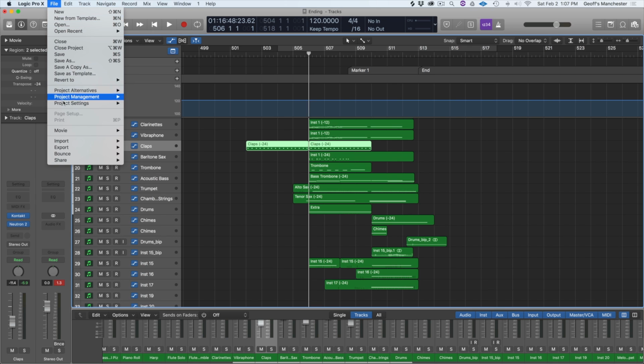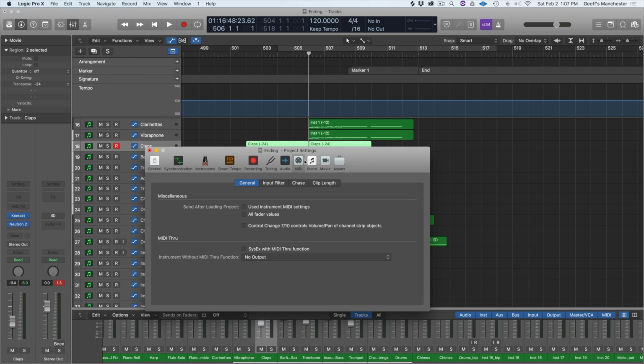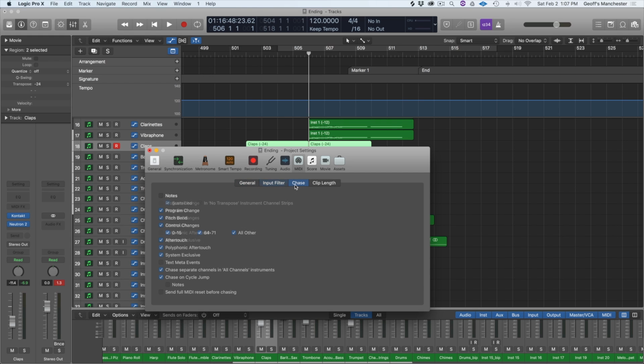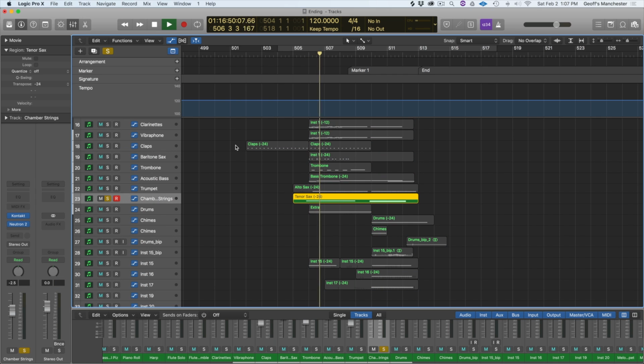So in order to hear everything, even if you drop the needle in a certain position, go to File, Project Settings, MIDI, and then you want to go to from general input filter to chase, and then turn on notes right there. So if I turn this off, just to explain this even further, I've got some chamber strings right here. We don't hear them, even though I've soloed them. We're going to hear this next patch, though. Just wait.